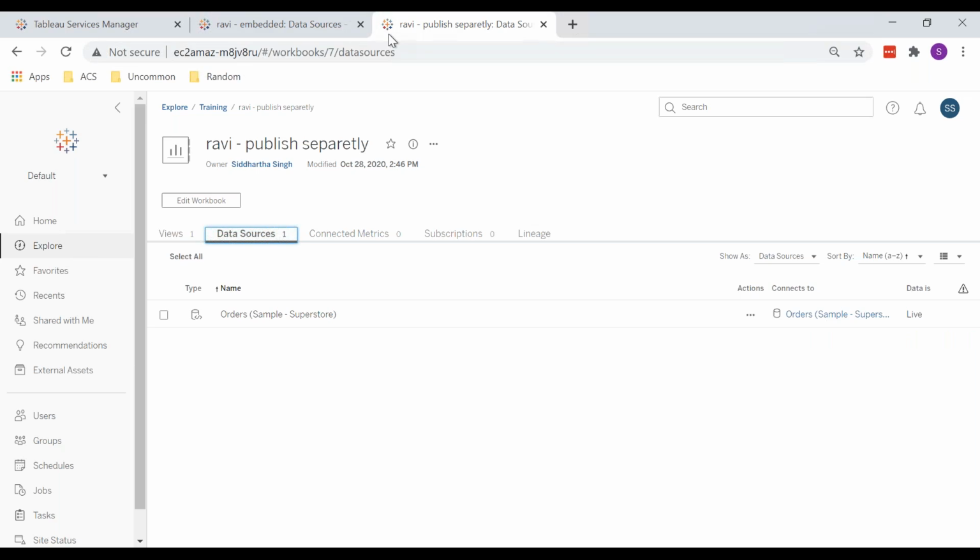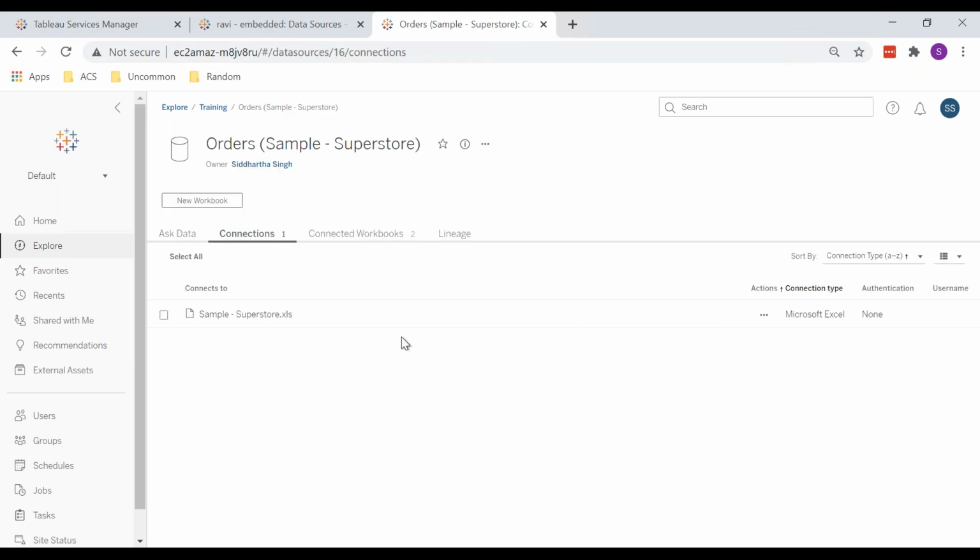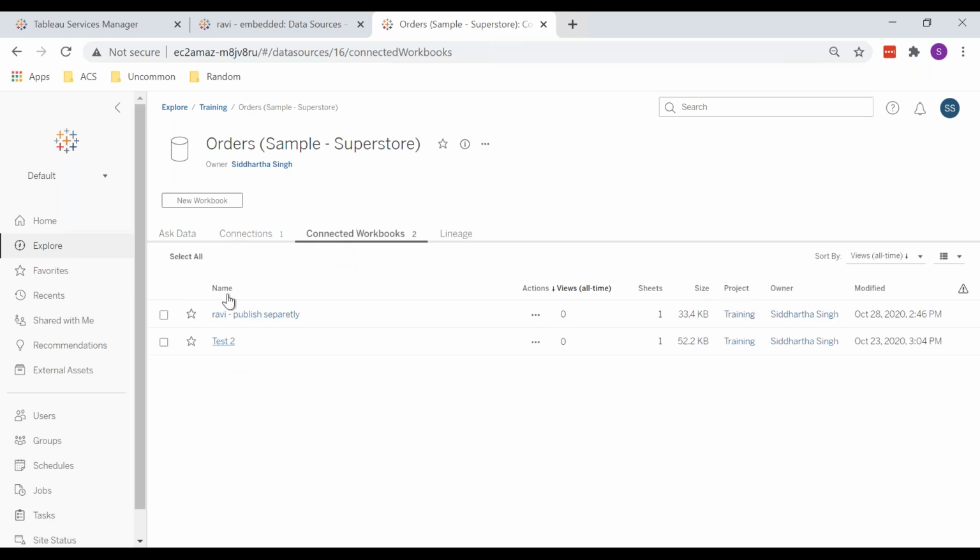But in this case, when it is published separately, you can actually go ahead and click on it, and you see your data source is available. I just published it, but it is connecting for the two different workbooks. So if you are using the same data source multiple times to create different workbooks, you don't have to publish it separately again and again. You can publish it once, and then you can create your own visualizations.